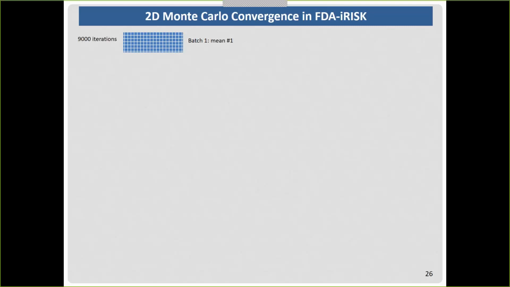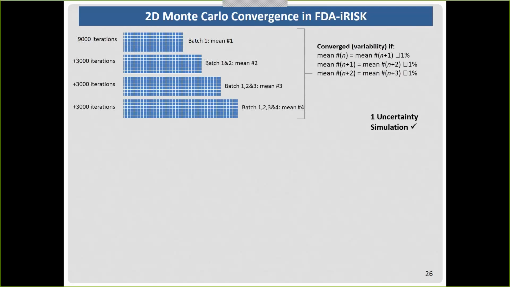First of all, when the user defines a variability-only model or 1D model, iRISK runs simulations using the variability algorithm with a minimum of 9,000 iterations plus 3 tests and evaluates the endpoints. If the convergence criteria are met, the simulations end and the results are reported.